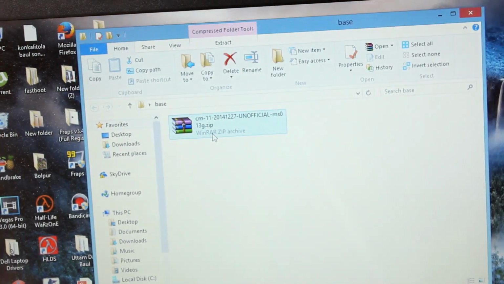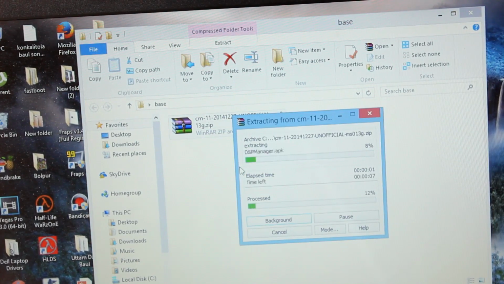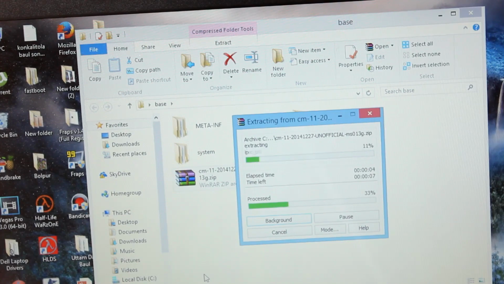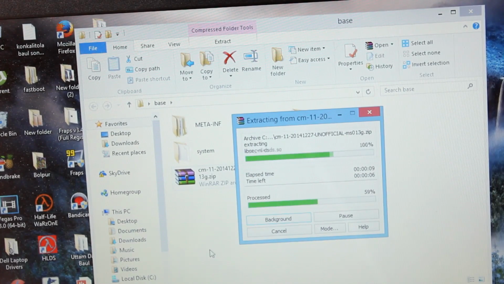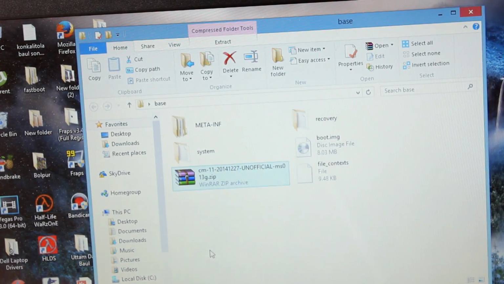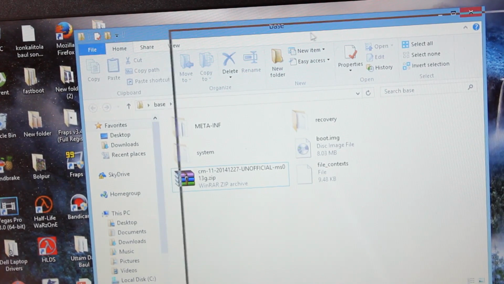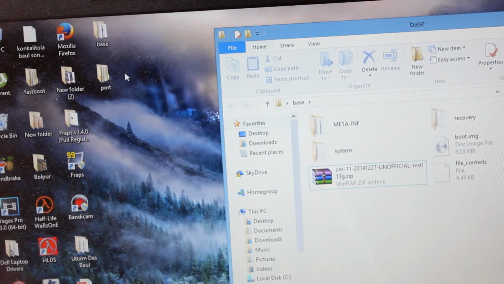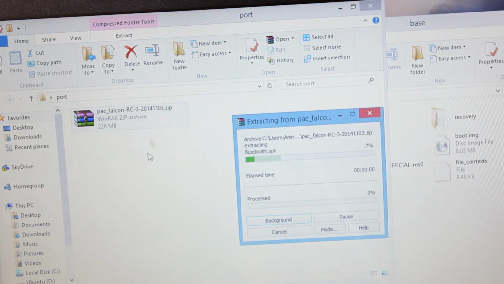Right click it and select extract here. You also need an archive application like WinRAR, which you can download from the internet. It's a free application with which you can unzip this file. I'm working with WinZip, and you can also use 7-zip. These are some of the system files of our CM11 for Galaxy Grand 2, and we will do the same for the port ROM. Let's extract this as well.